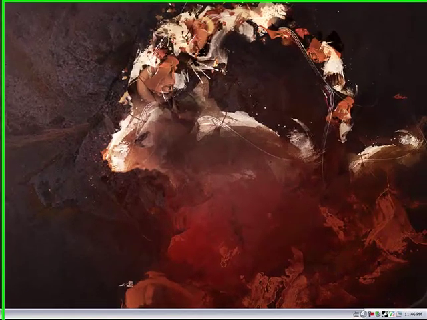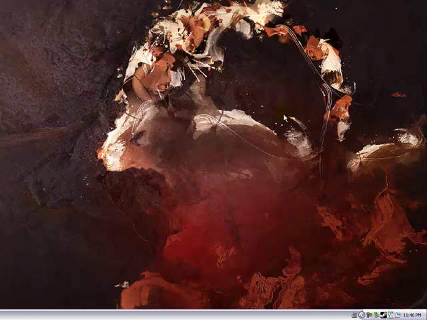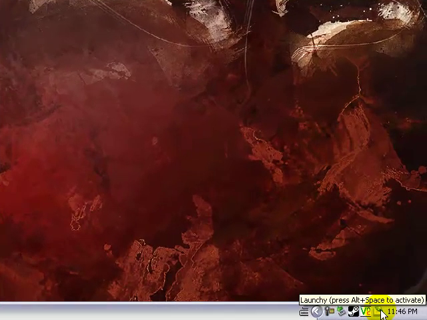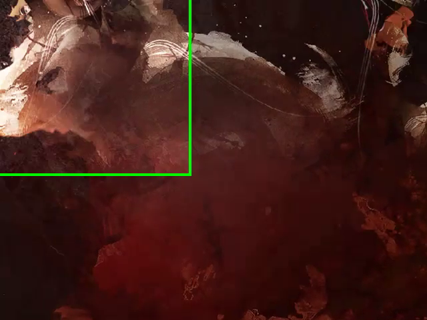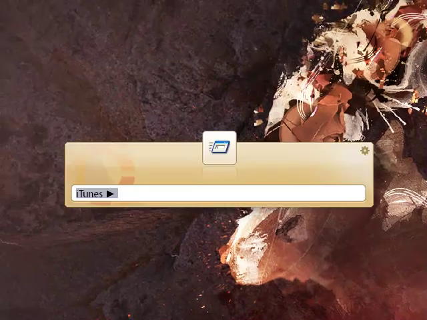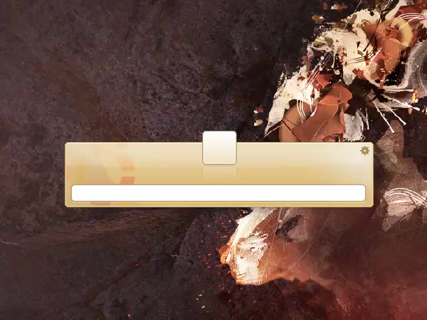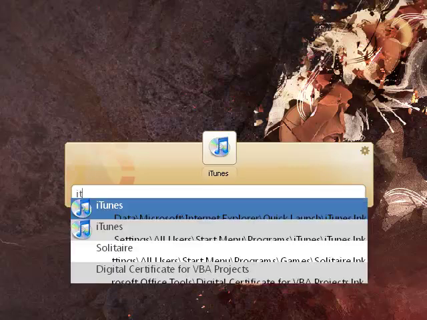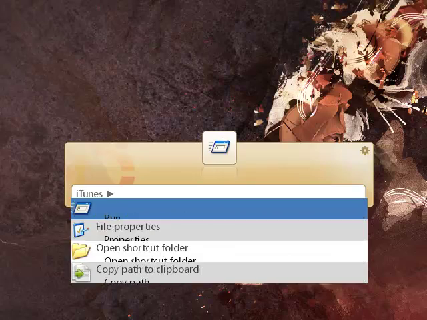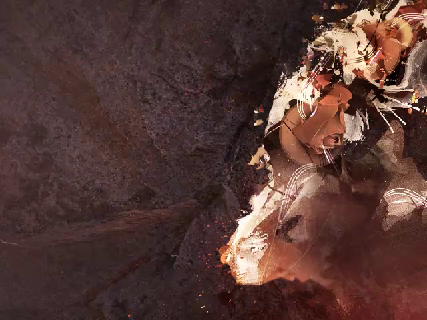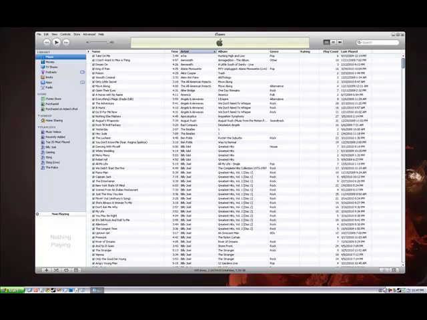I won't be using my mouse except whenever you see the mouse moving, like right now. But right down here, Launchy says press Alt space to activate it. So I'll hit Alt space and it brings up this little search bar. Anything you type in, it immediately starts showing you what starts with those letters. I've typed IT, and it shows iTunes, Solitaire, Digital Certificate. So I'll go ahead and tab, which it does have IntelliSense, to open up iTunes. And slowly but surely it will open.